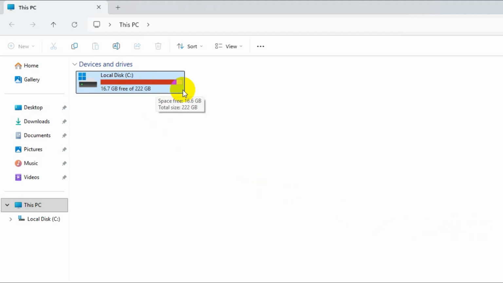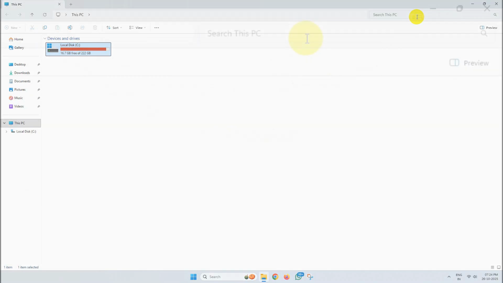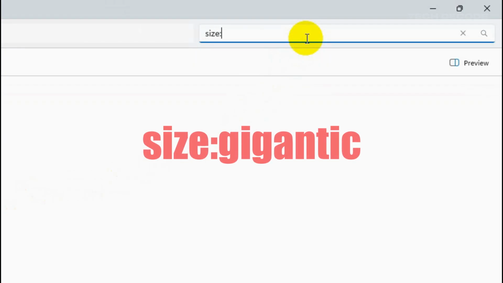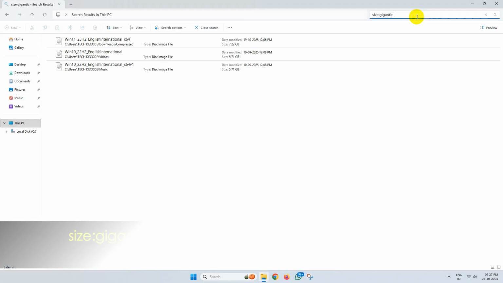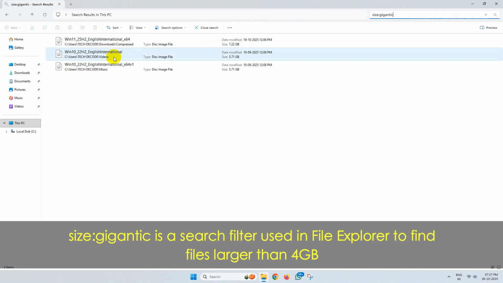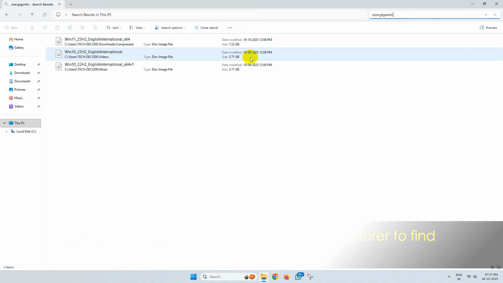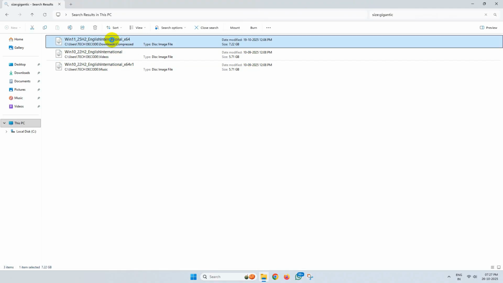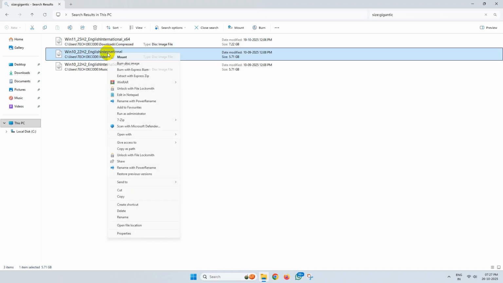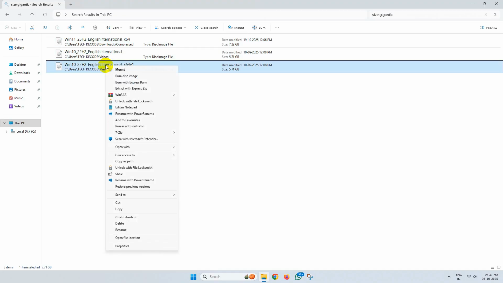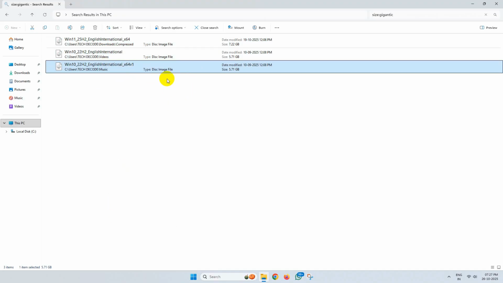So let's get started. In the first step, go to this search box and type size:gigantic and wait for the results to get displayed. It will display files that are larger than 4 GB. So if you want, you can select and delete all of them to free up unnecessary space that has been acquired by all these files.